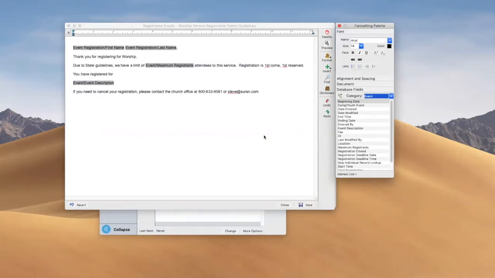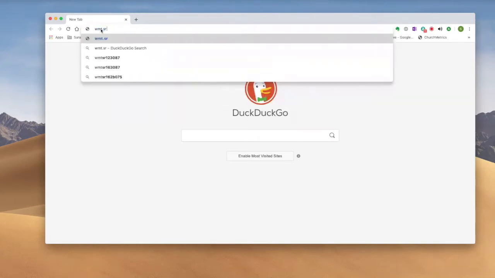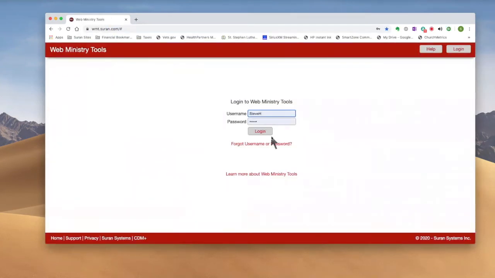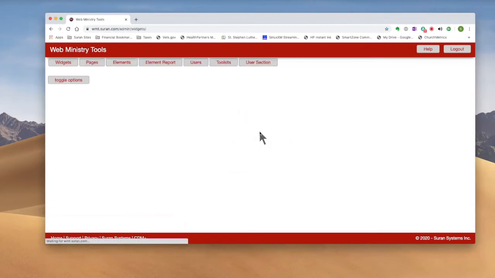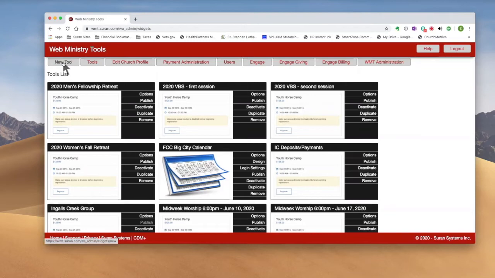Once this notice is properly set up, you may reuse this same notice for each of the worship events that you are registering for. The next step is to create the various events in the single event registration web ministry toolkit. Open wmt.saran.com, log into your toolkit, and at this point, click New Tool.